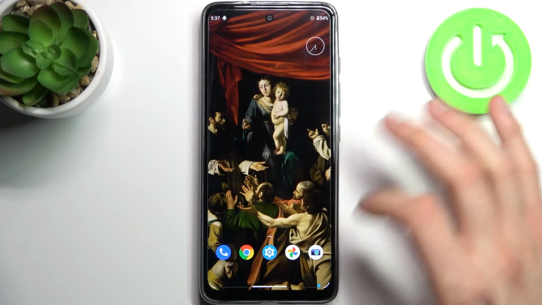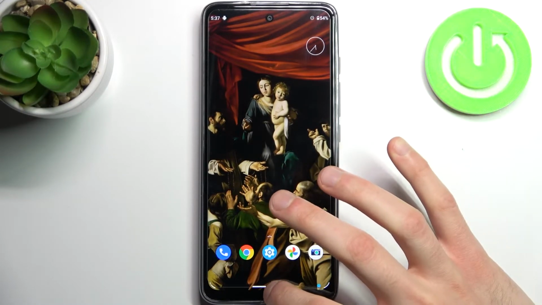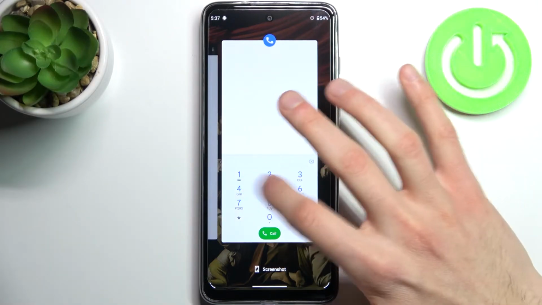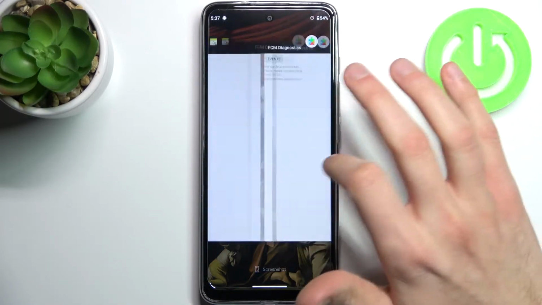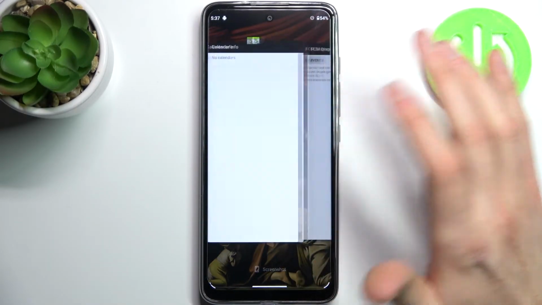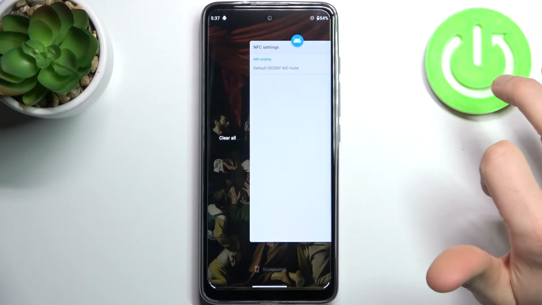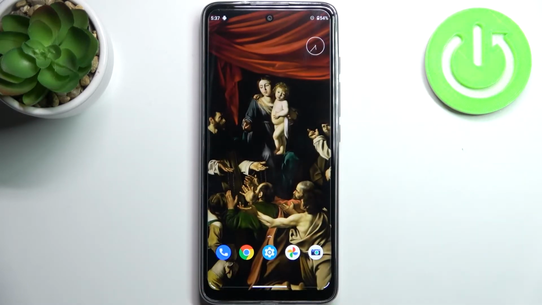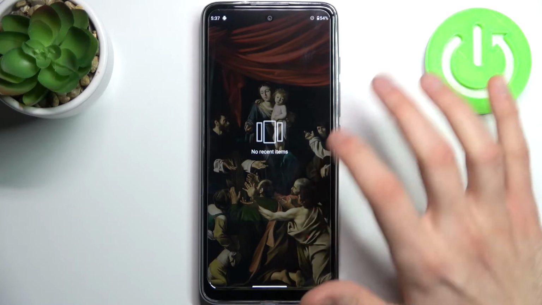But if you have the gesture navigation, you just have to slide the finger like this and you can access Recents. As you can see, I have a lot of opened apps right now. So to close them all at once, swipe here and tap clear all. And after that, all of these apps will be closed.